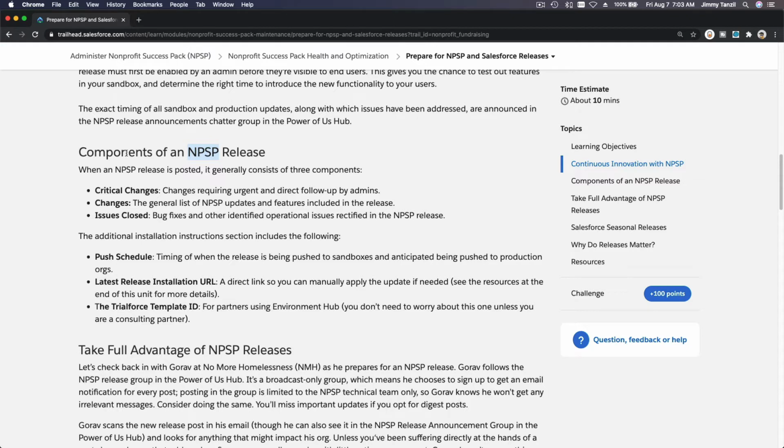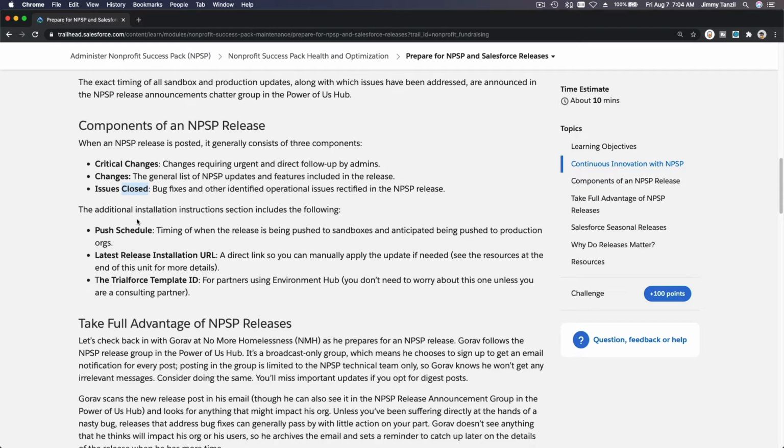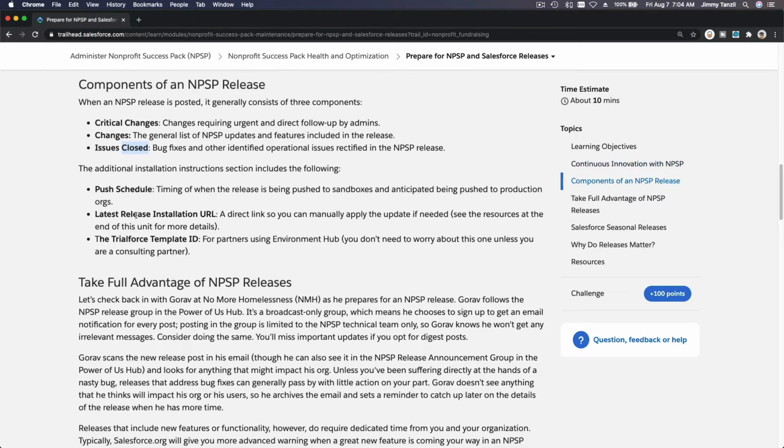What is being updated? Components of an NPSP release. When an NPSP release is posted, it generally consists of 3 components: the critical changes, the changes and the issues that are closed, the bugs and fixes that have been fixed. The additional installation instruction section includes the following: the push schedule, the latest released installation URL, and the Trialforce template ID.